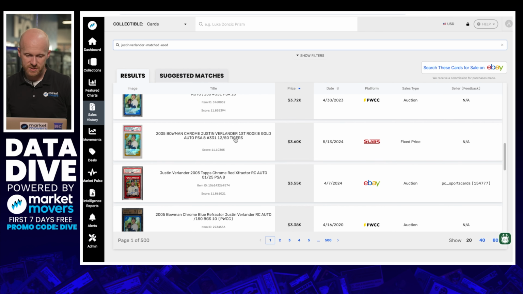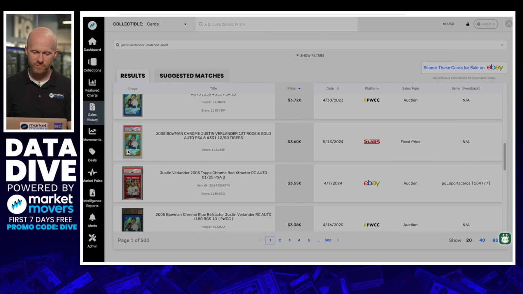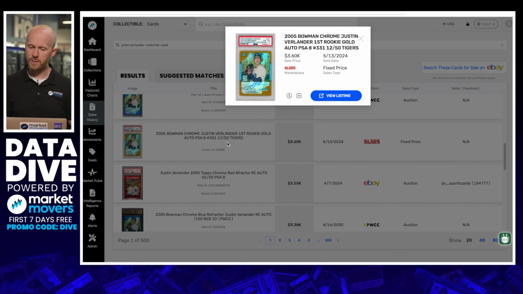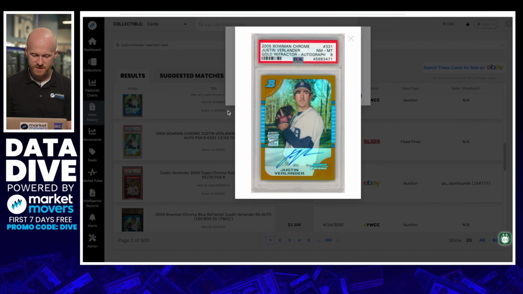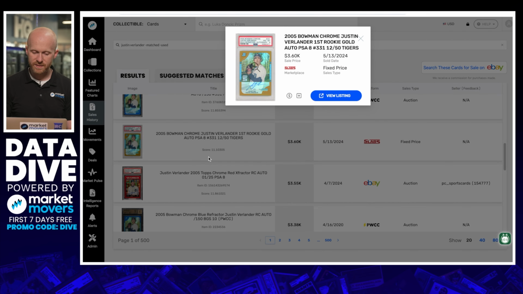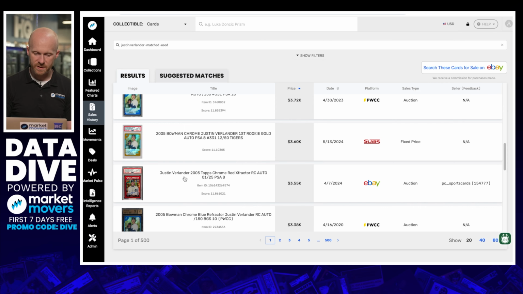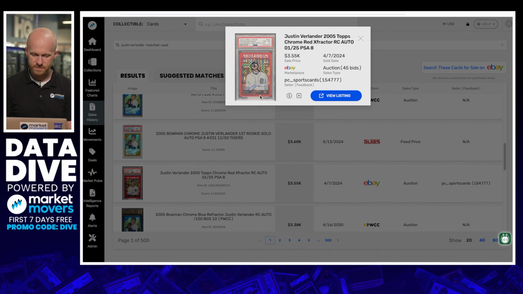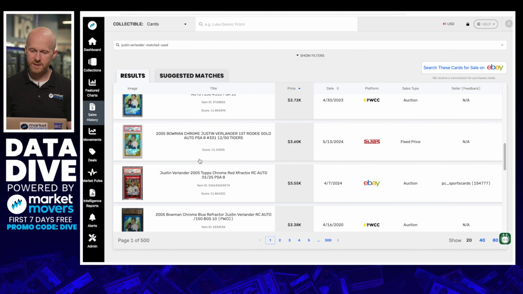Look at this. This card is the type of card that you may have wanted to purchase. 2005 Bowman Chrome, Justin Verlander first, PSA 8, numbered to 50, $3,600. $3,600. Compare that to what those Skenes are going for. Or how about this red X-Fractor auto? Beautiful card, numbered one of 25, $3,500.